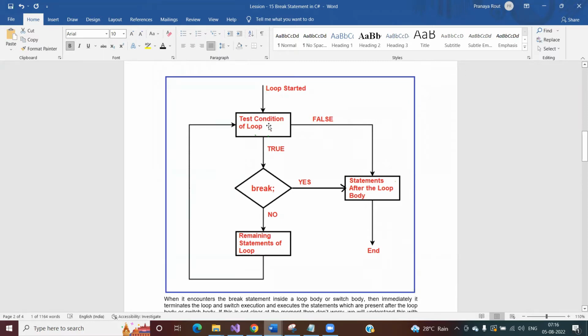That means when the loop condition fails, the loop will be terminated. That we already know. But within the loop, when the break statement is executed, it will also terminate the loop and the statement after the loop body is going to be executed. And if this break statement is not executed, then the remaining statements of the loop will execute and it will continue the loop execution. Right?